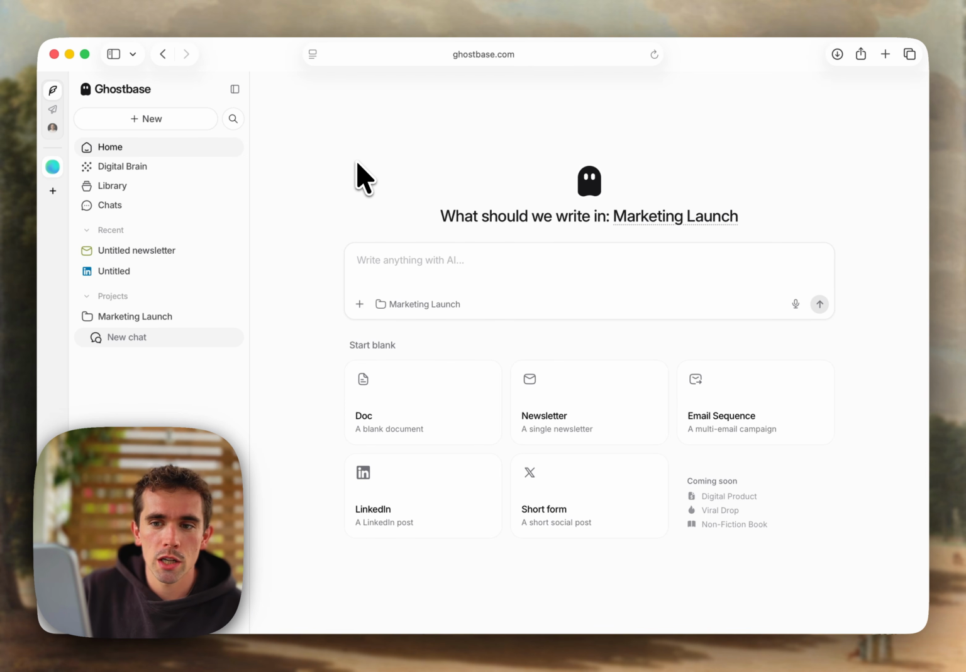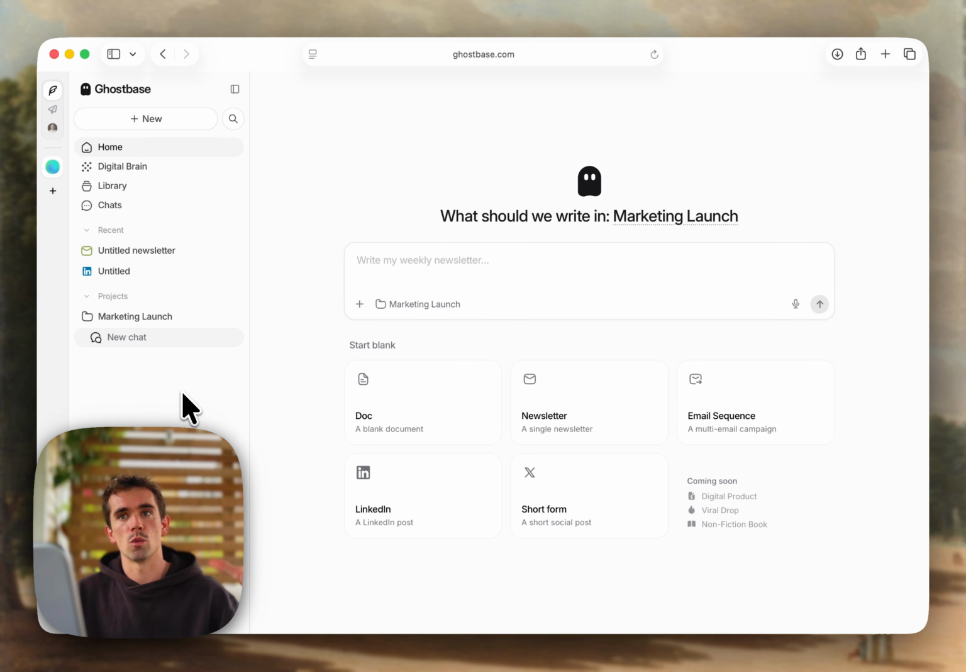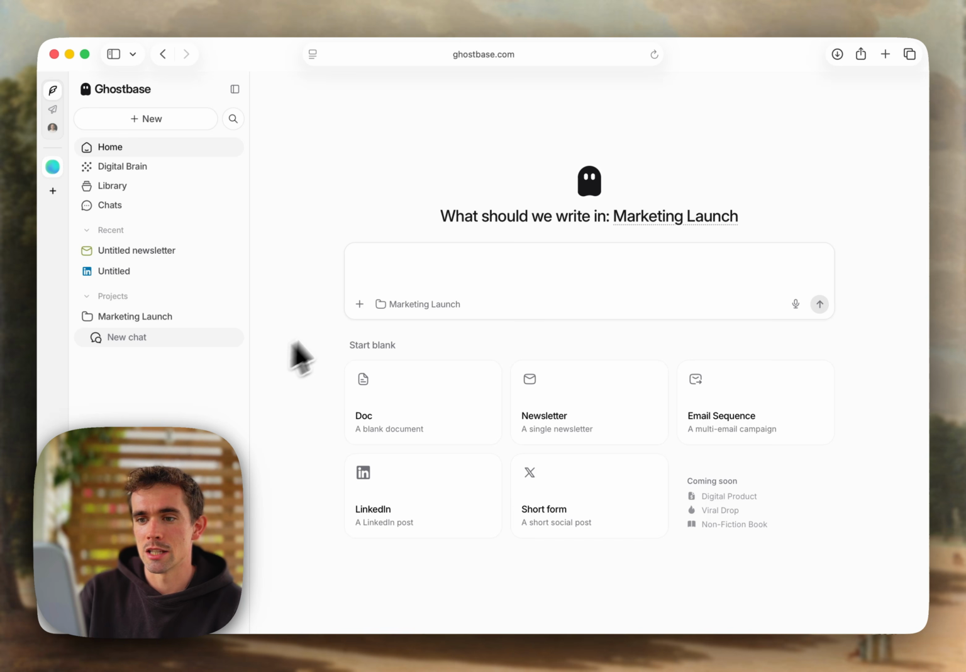So you should create a project whenever there are multiple drafts that you want organized with the same context within one project, one folder. And the reason you can do that is because whenever you use a chat inside a project, it has context on all of the other drafts in that project.